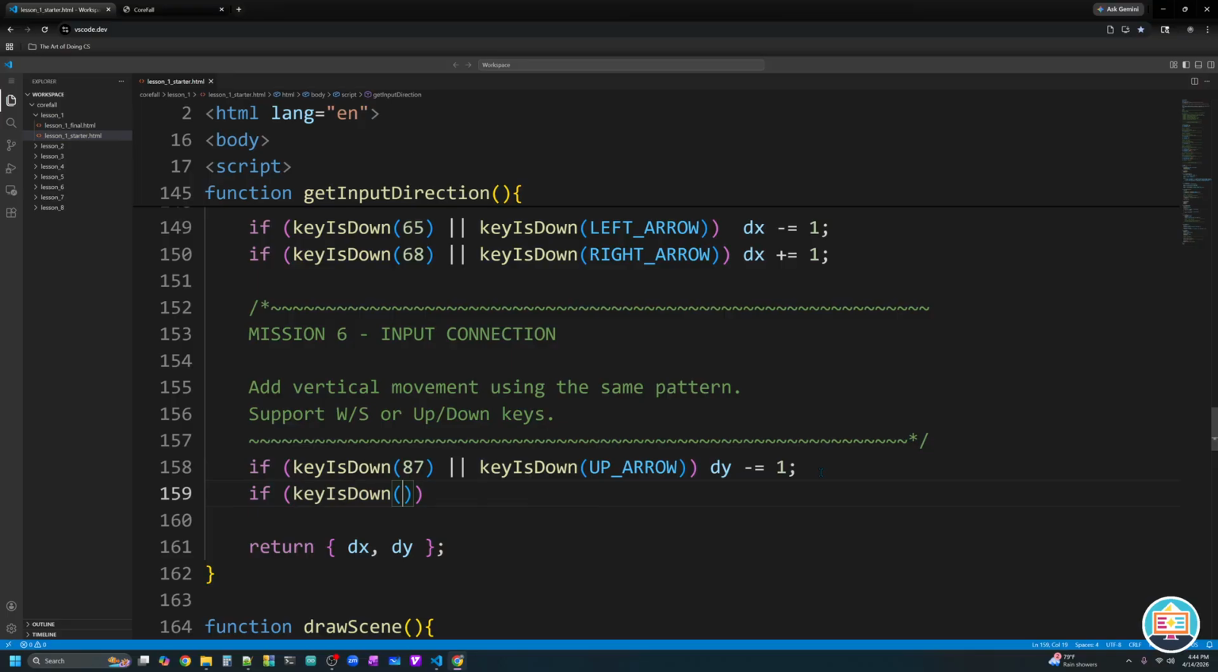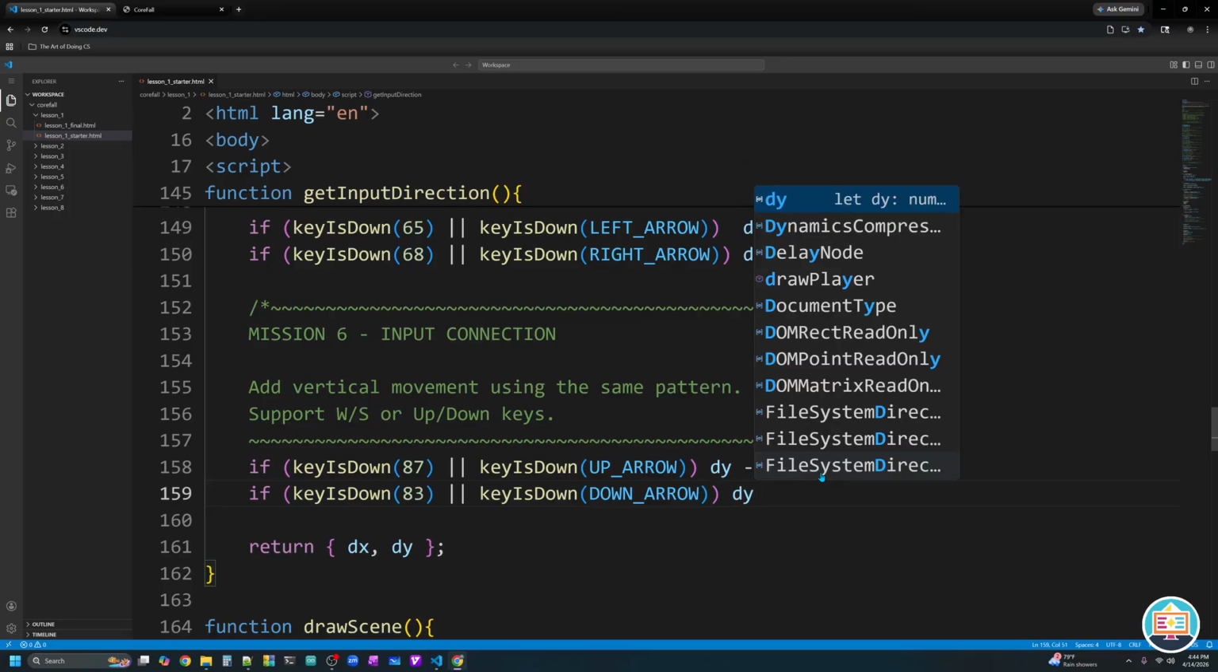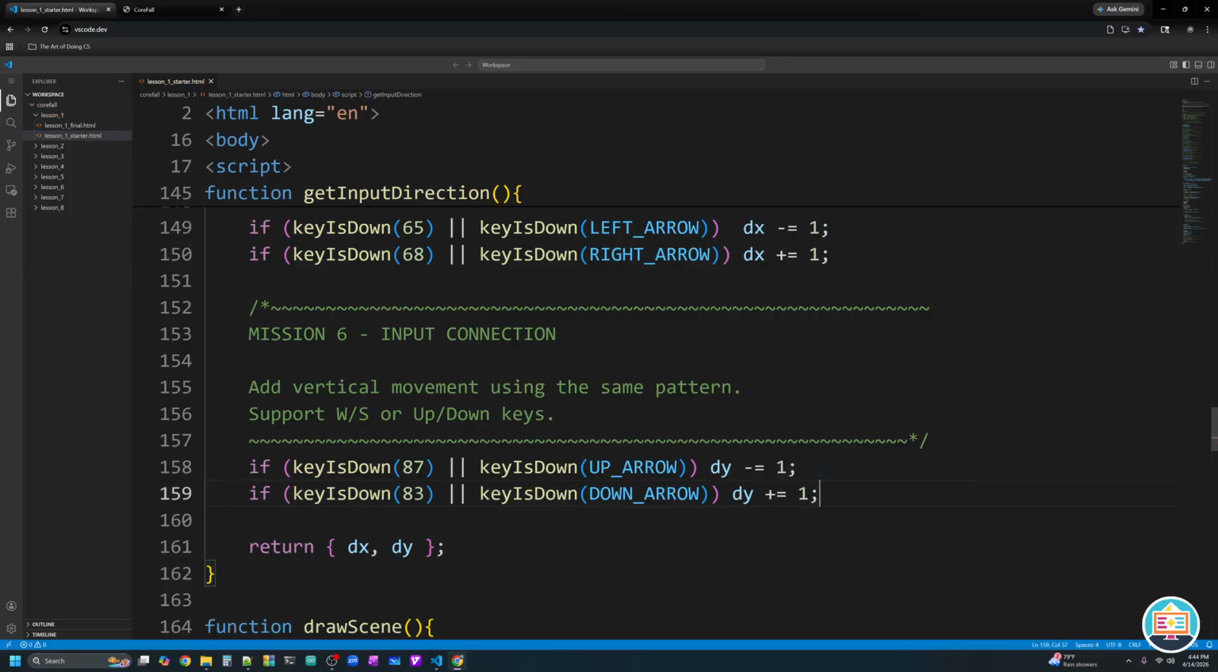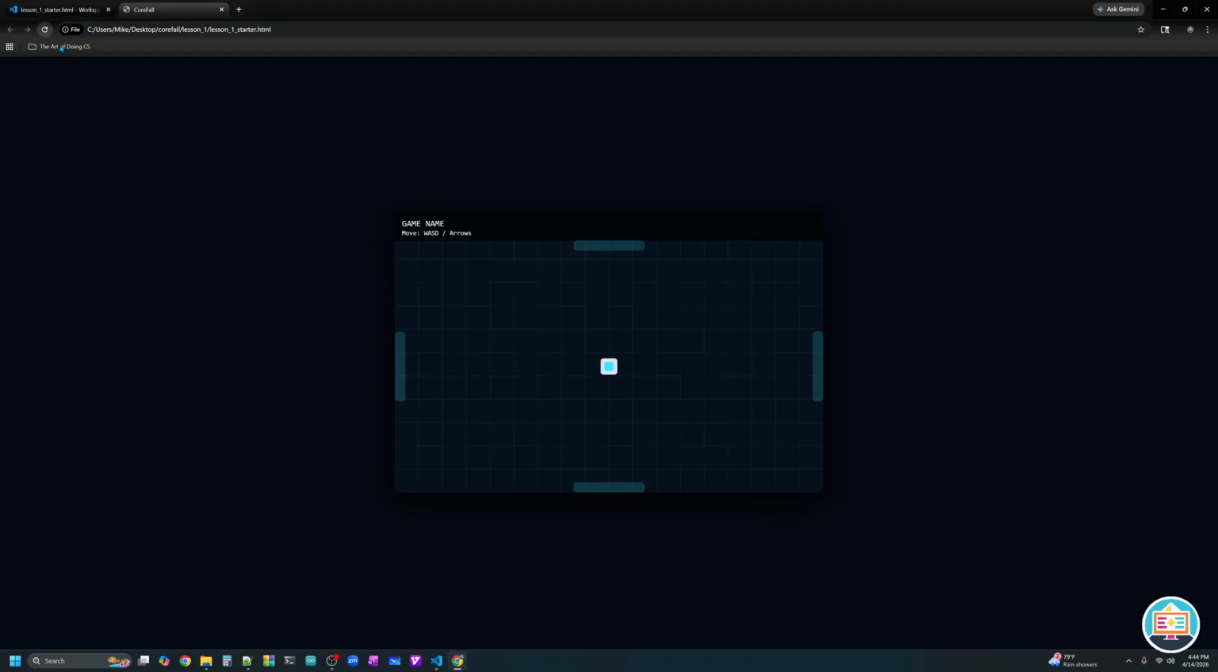Key is down. The key code for the S key is going to be 83. Or, so 2 vertical bars, key is down, and we'll put the down arrow. Then what do we want to do? If that question evaluates to yes, we're going to target that dy, and we're going to add 1 to it. All right, let's check if our input is all set up. Refreshing the page, I got leftward movement, I got rightward movement, I got upward movement, and I got downward movement.